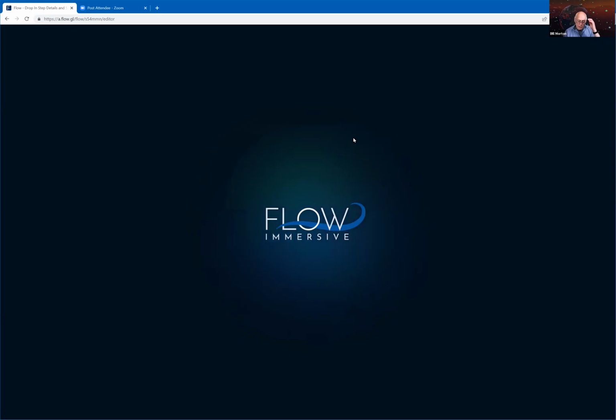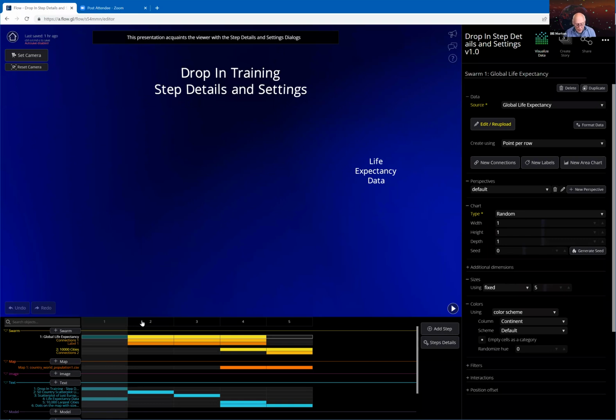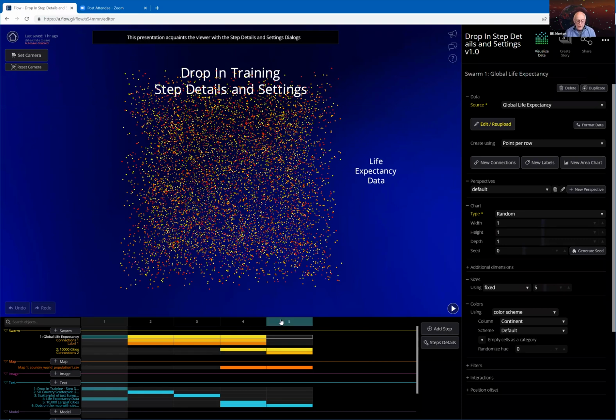Okay, so I'm loading up this flow. Okay, so 5 steps, that's what we're expecting. I could go through those same steps in the editor mode. It would behave the same way, but I'm not going to do that, I don't think. Rather, I'm going to get down to the step details and show you some things that you can do in this particular dialog.